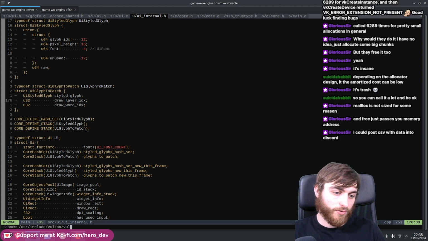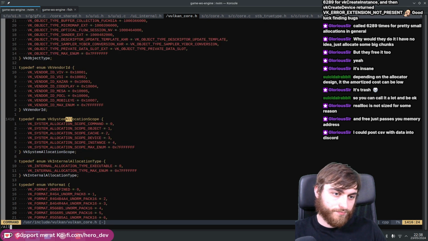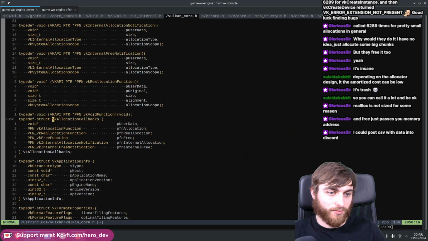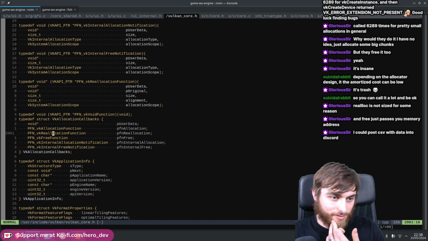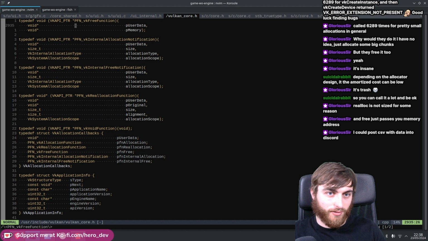User include Vulkan, Vulkan core. Allocation callbacks. These are the boys. Yeah, so the realloc is basically a malloc. Original pointer, size, alignment, but there's no old size for some reason. And then free is like, hey, here's the memory. Yeah, so they expect you to bookkeep the old size.